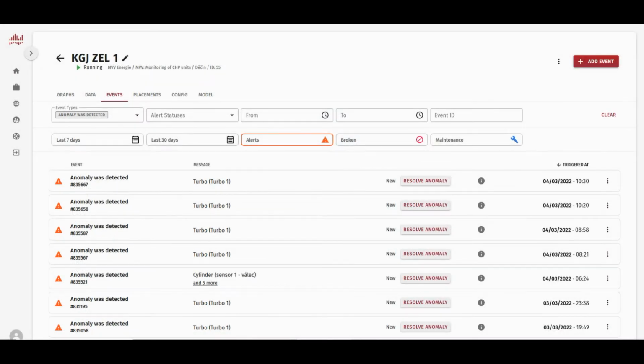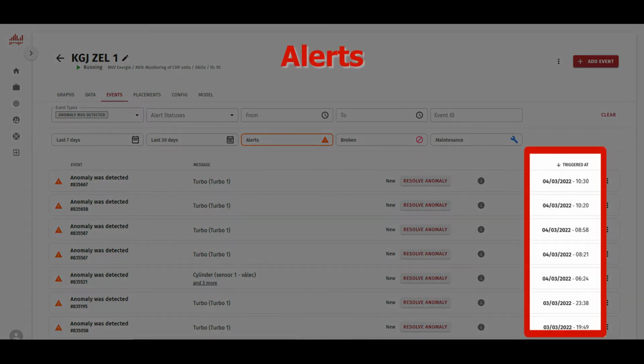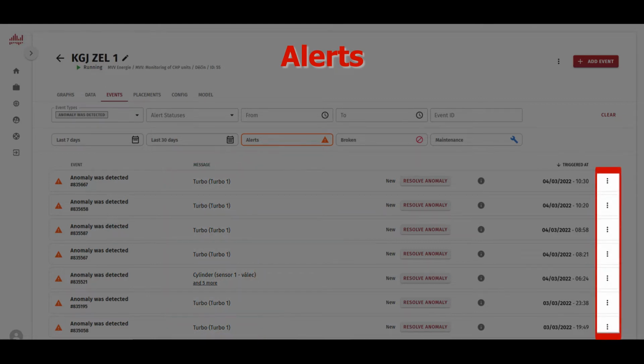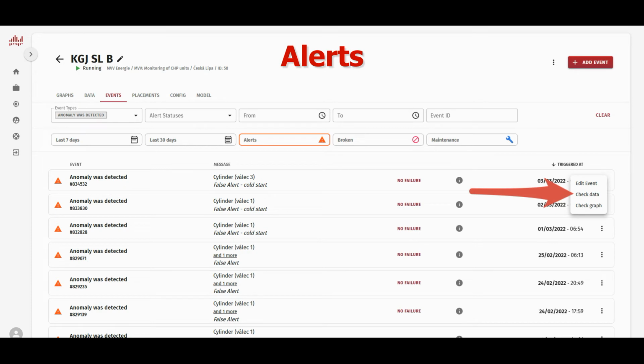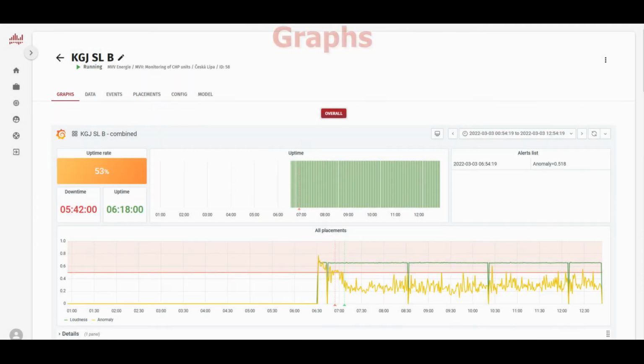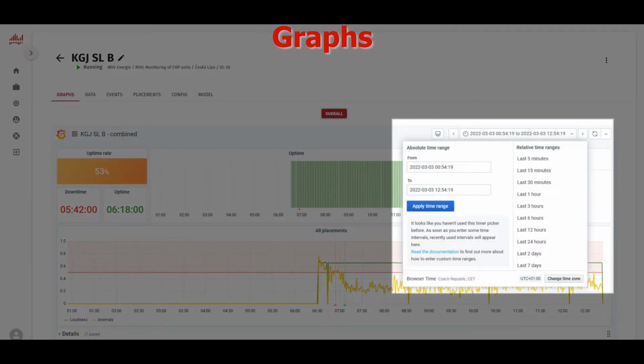Now for the alerts. Here you can see the time when the anomaly was detected and an alert was created. In the message part, you can see which placements have triggered the alert, so you know which part needs attention. Clicking on the three dots here, you can either check the sound itself or take a look at the graphs. Let's check the graphs first. Clicking either of those will take you to the time range where the anomaly occurred. You can also alter the time range to have a broader context.